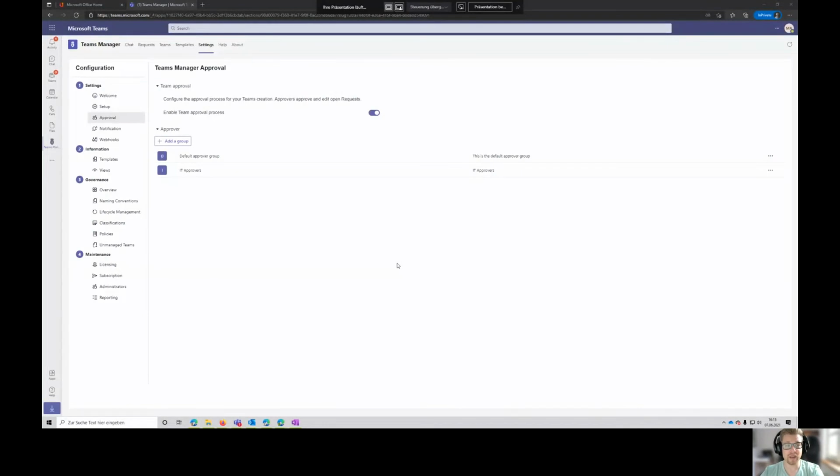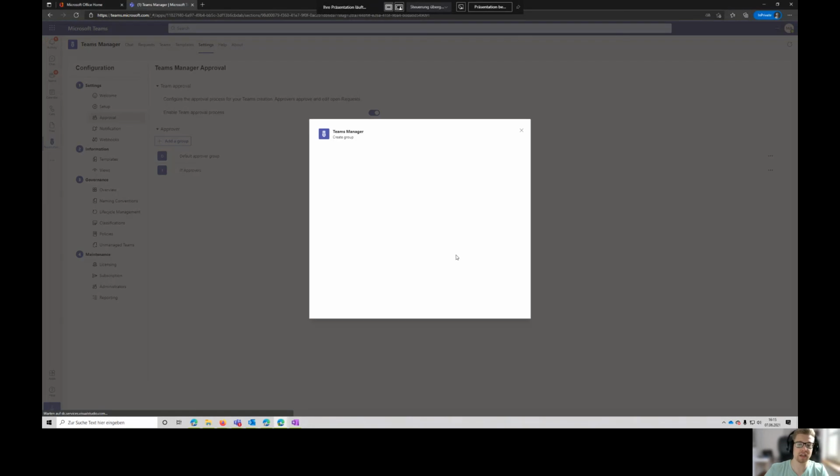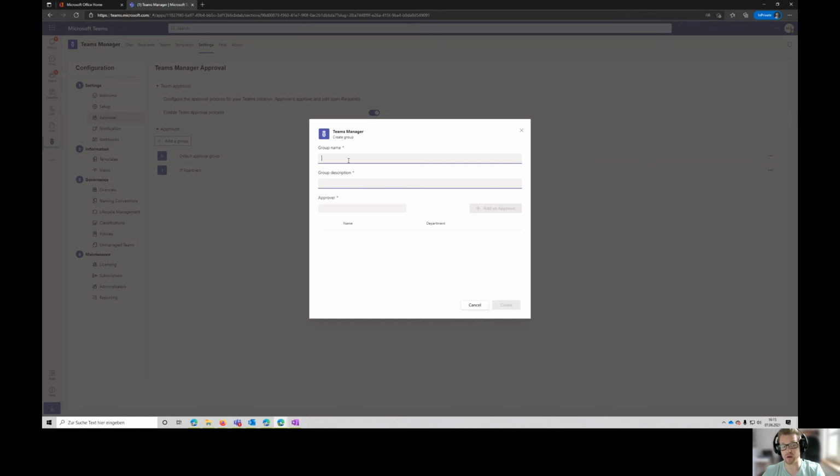So first of all, we have a couple of changes in the settings page of Teams Manager. And this is where the most features we are updating now become visible. Our first new thing are the approver groups. You can create approver groups in here. Let's say for a specific country or for a specific subsidiary or department.